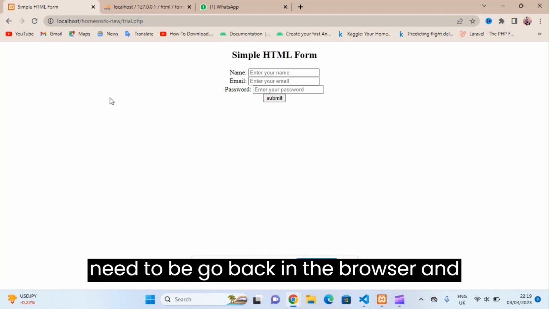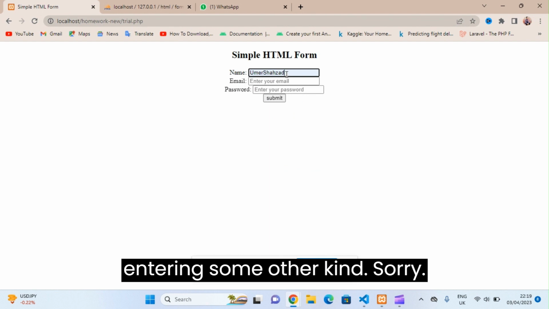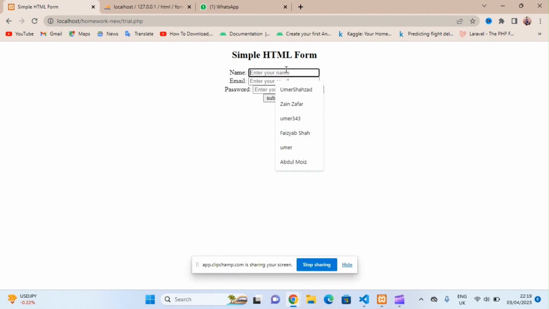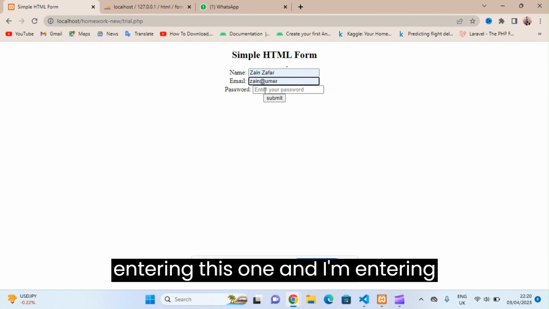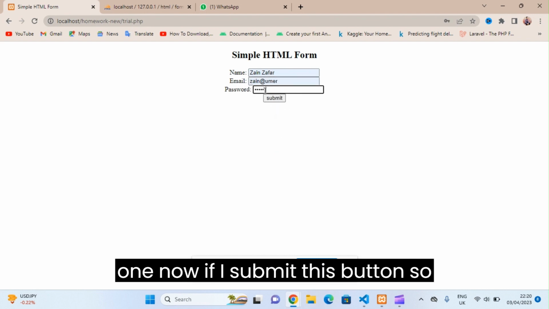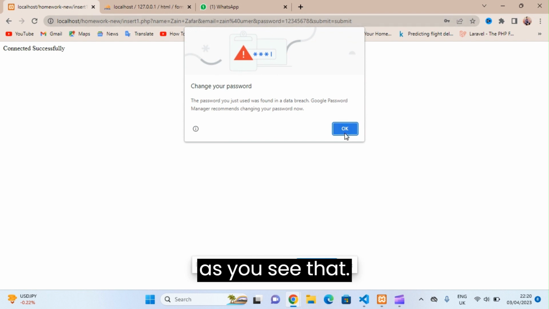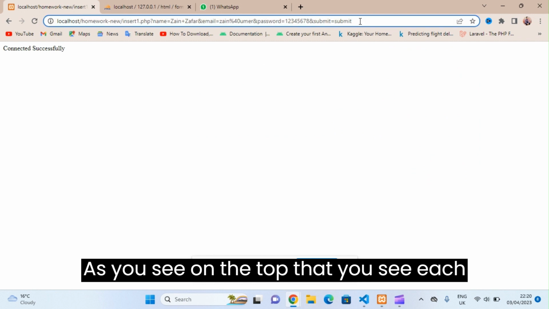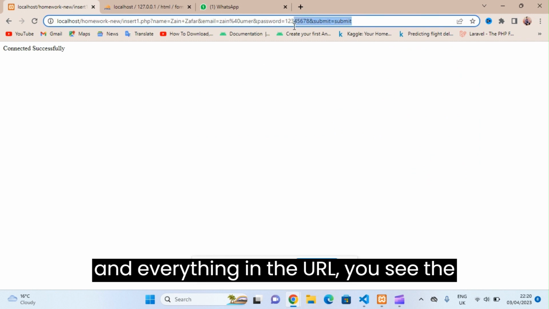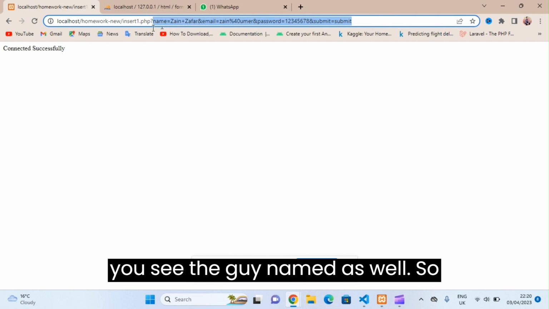We go back to the browser and I refresh, and this time I'm entering some other guy's name, and I'm entering password 12345678. Once I have entered this, I submit the button. As you see on the top, you see each and everything in the URL. You see the password, you see the email, you see the guy's name as well.